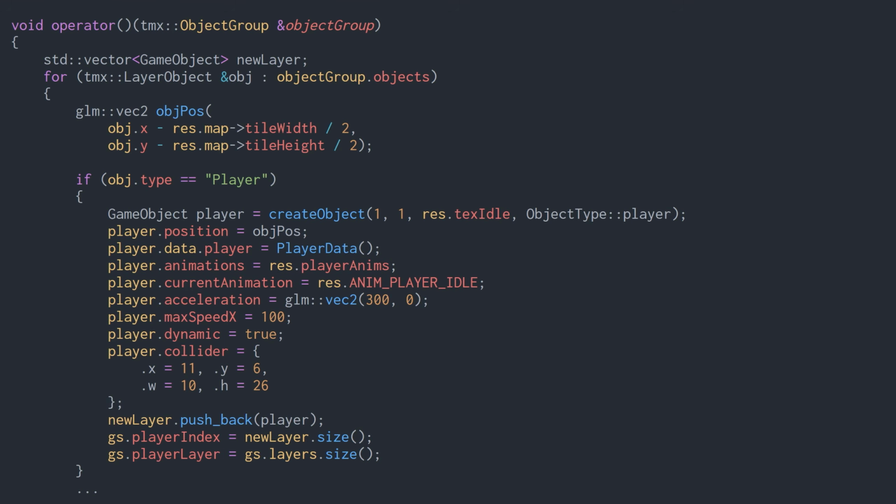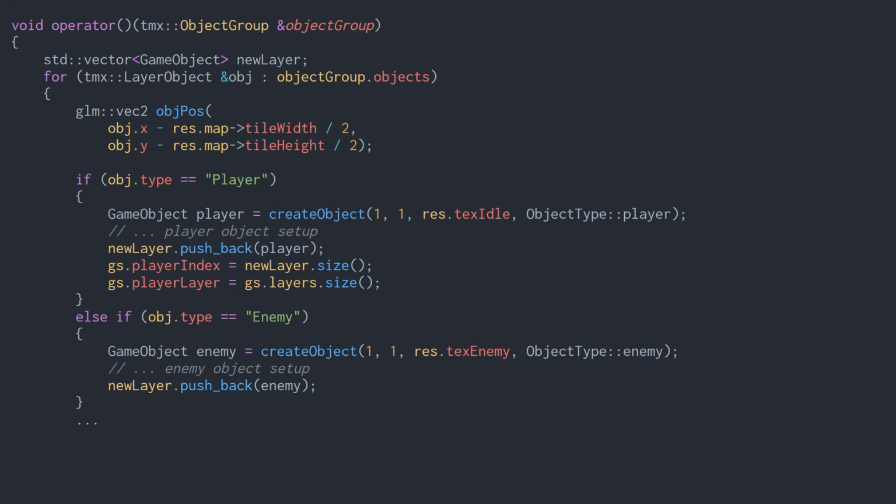We only have a player and enemy types added to our map, so there is an if-else chain to handle each case. These objects are slightly more involved to create since they define custom collider values, animations, and movement-related data. For a thorough explanation of how this was all built, once again, please check out the Game Dev from Scratch video linked in the description. We go through building all of this, and this video would end up being far too long if I had to recover everything I've covered in that video, so please check it out.